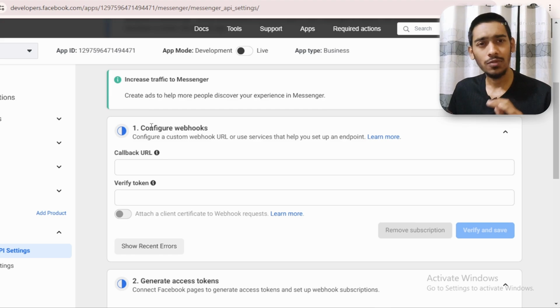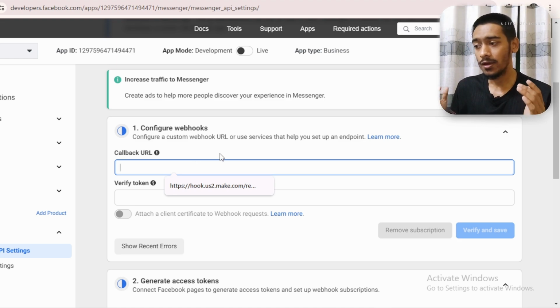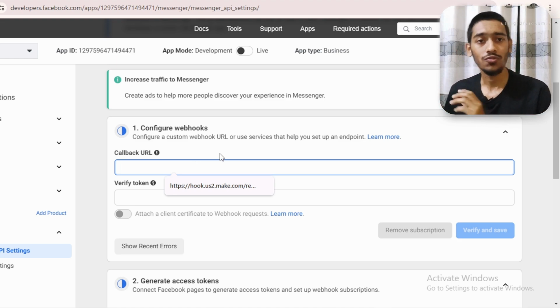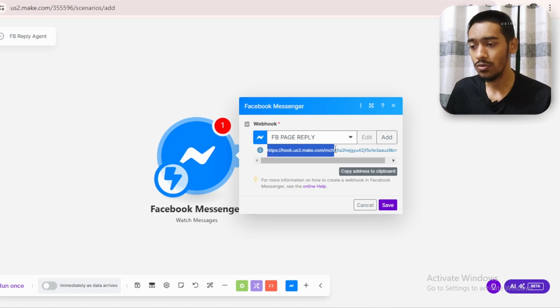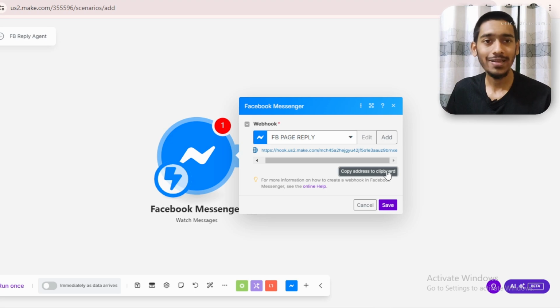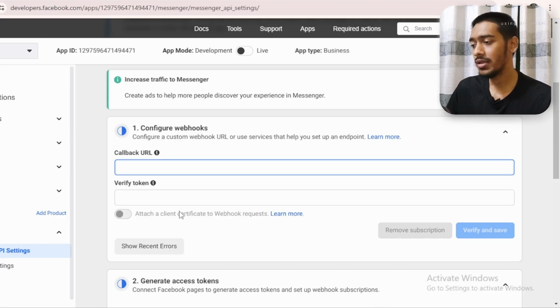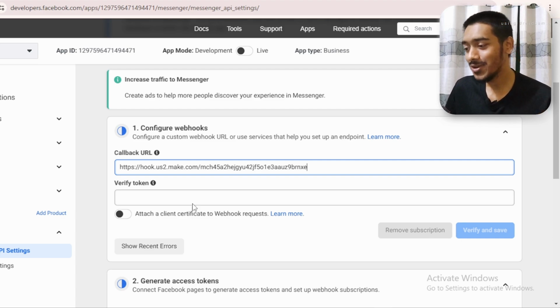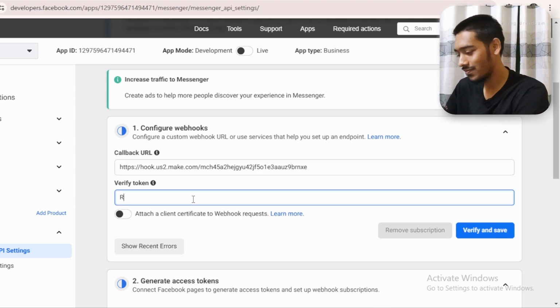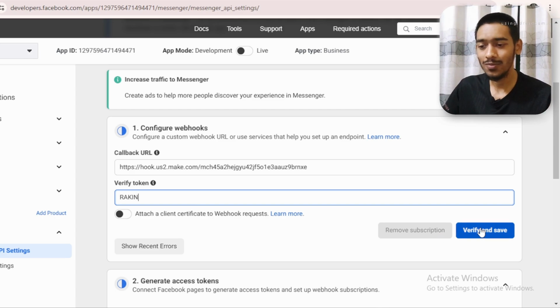If you drag down a little bit, you can find configure webhooks. In here we have to give the webhook URL that we just created. So we have to go to make.com again, and as you can see, we just created that, and this is the webhook. What you have to do is go with copy address to clipboard. I'll click that and it's copied, and I'll come here again and paste that. And remember that I said to remember your verify token. In our case it was Rakin. So that's it, go with verify and save.